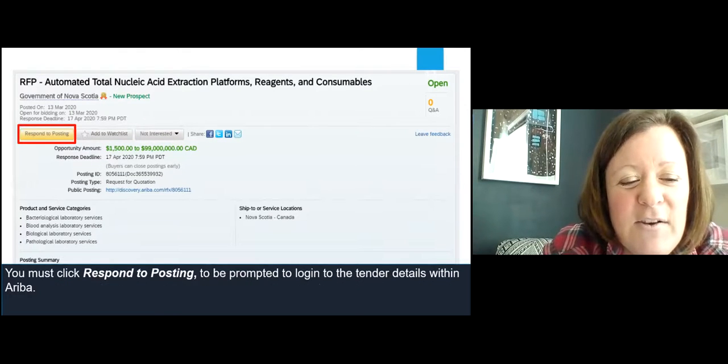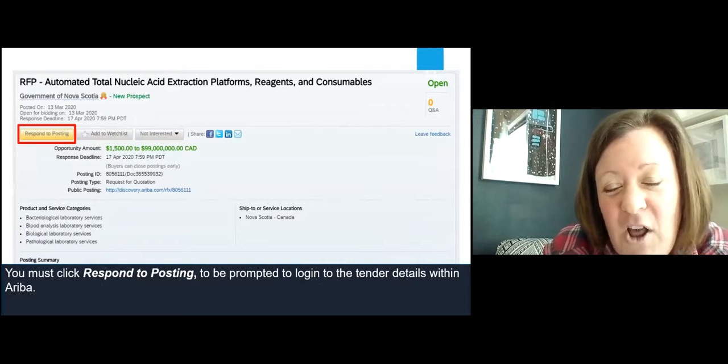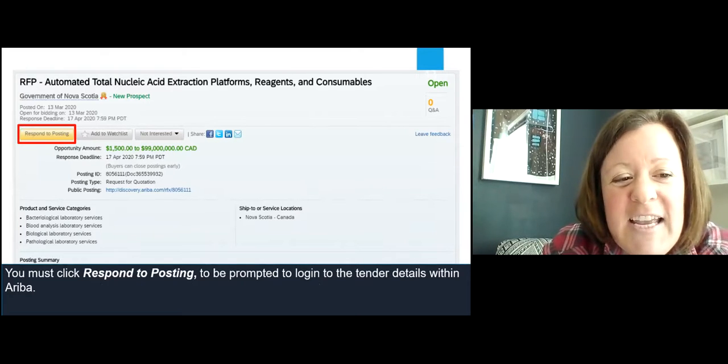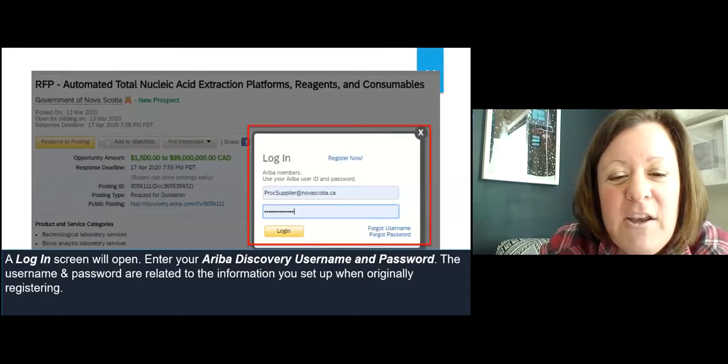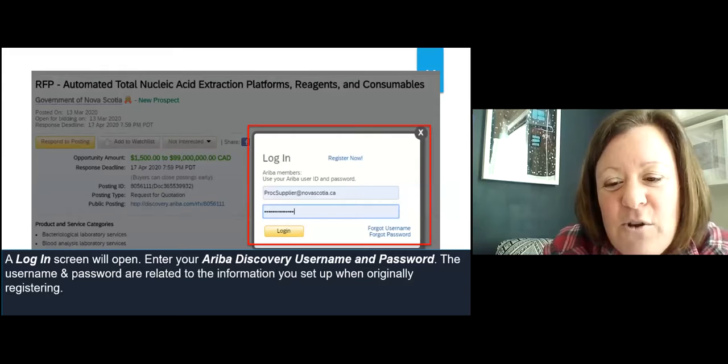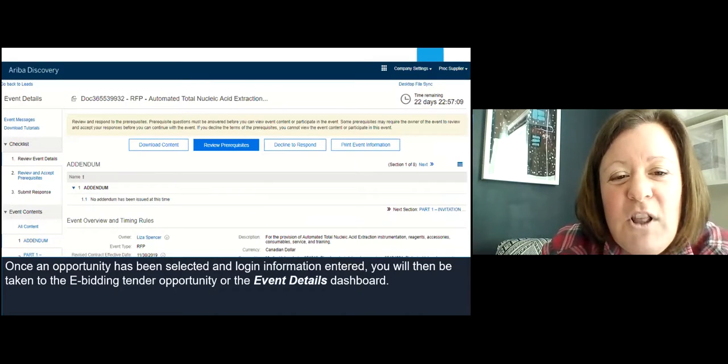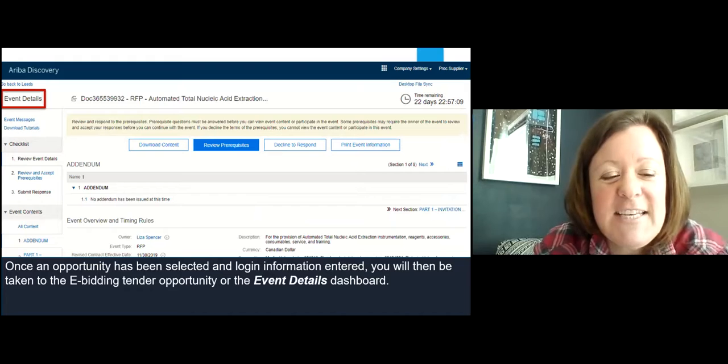So that to actually log into the opportunity, you've got to click on that yellow respond to posting button, and you'll be prompted to log into the tender details within Ariba. So once you click that, this little login screen will open. You want to enter your Ariba Discovery username and password. The username and password are related to the information you set up when you originally registered. Once you log in, you're going to be taken to the event details page.